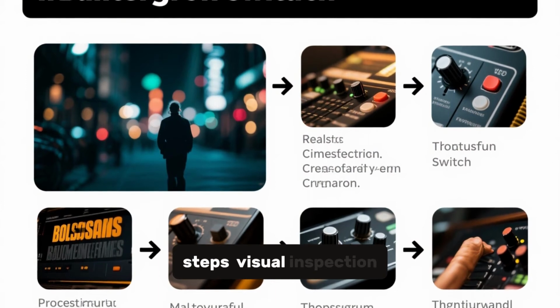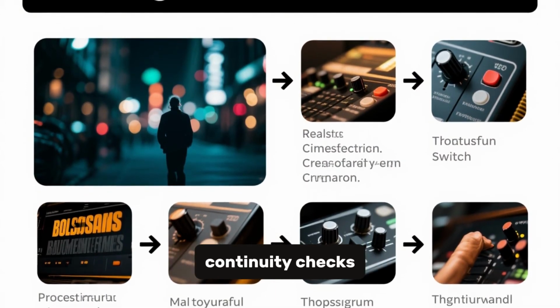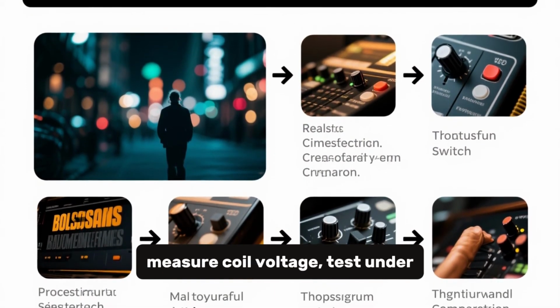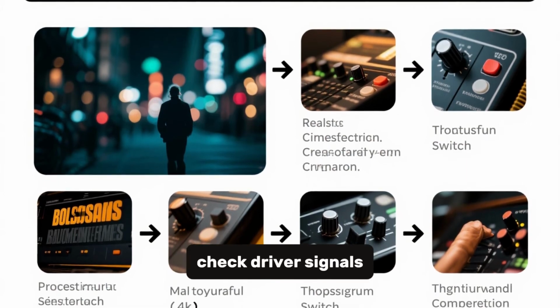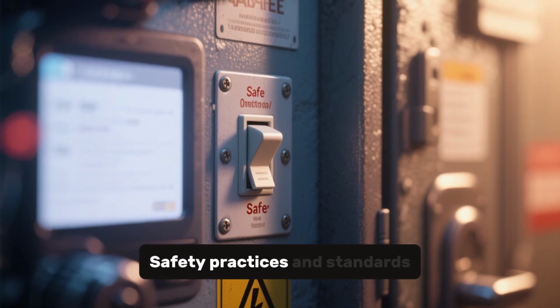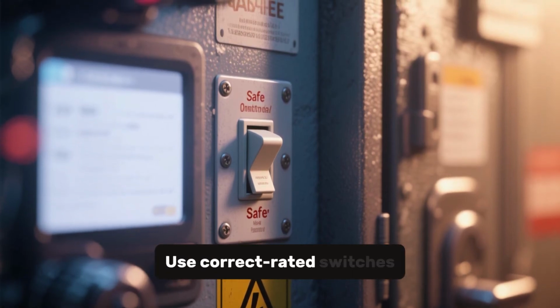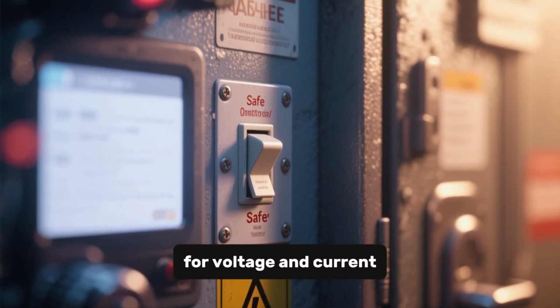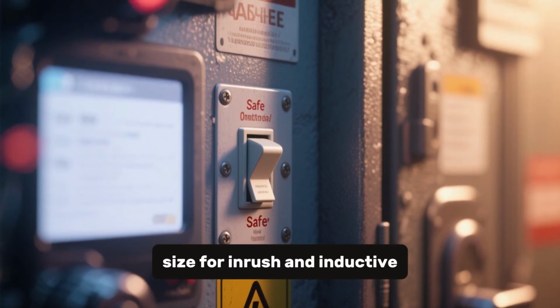Troubleshooting steps: visual inspection, continuity checks, measure coil voltage, test under load, check driver signals, and verify thermal conditions. Section 12. Safety practices and standards. Use correct rated switches for voltage and current. Size for inrush and inductive loads.